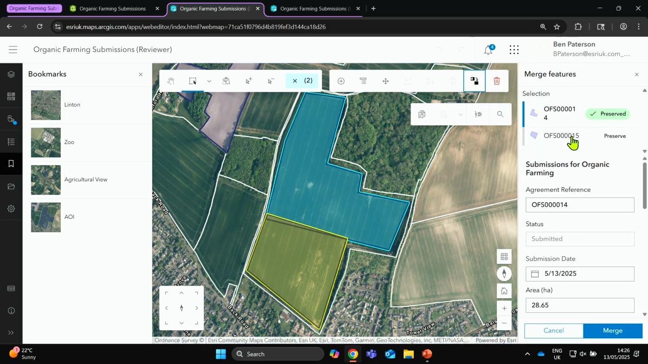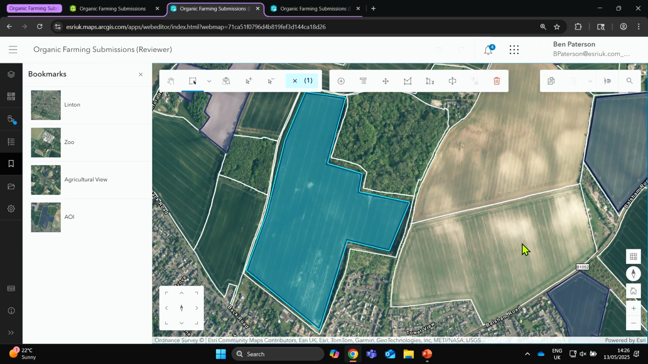We now need to select the attributes of the polygon that we want to preserve. In our case, this is the lower field, and click Merge. Now you can see visually that the polygon has turned into one, but also these updates can be seen live by Farmer Ben so that he's up to date with any changes made to his data.